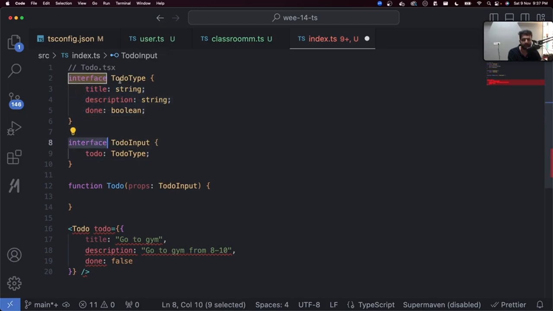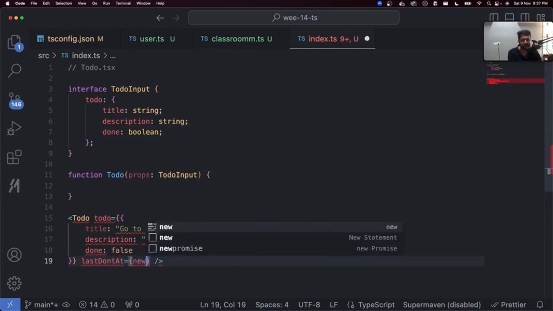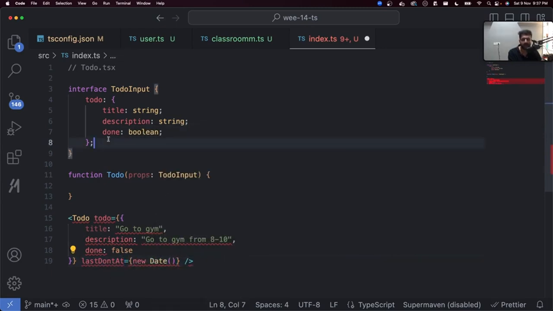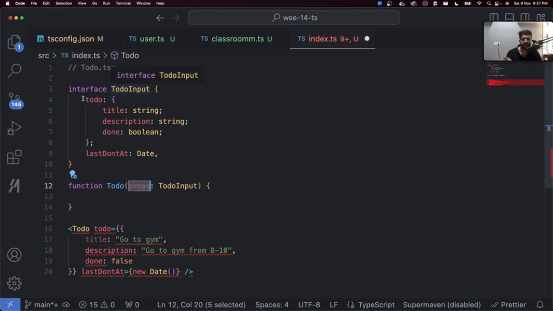One interface is using another interface. I can also do this. This also works. Okay, the to do input has a to do which has a title, description, and done. That is what we're passing here. Let's say you are passing another thing, last done at equal to some timestamp, some date. Then I can add another key over here, last done at, which will be of type date. So the props are of this type. This type has two keys, to do and last done at. That is what we're passing here.